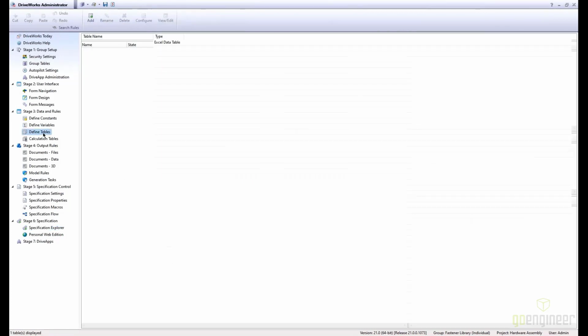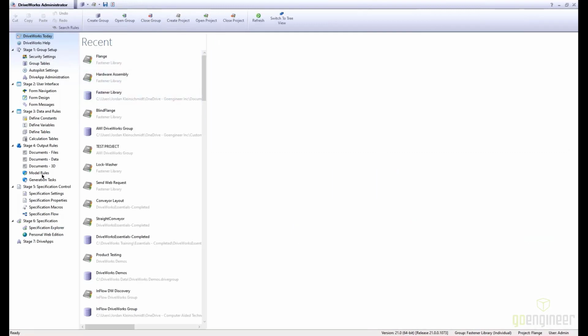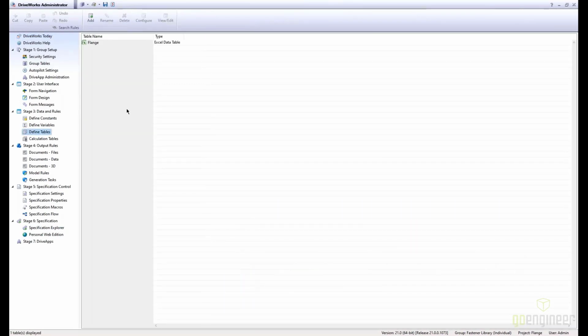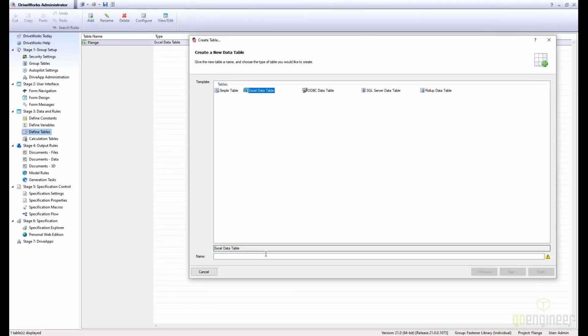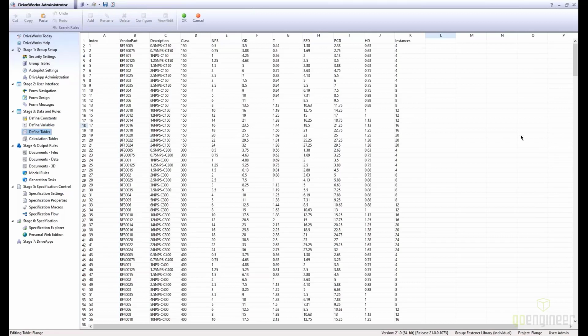So the first thing I want to do is add that table. Let's first make sure I'm in the right project, so I'm going to go ahead and add this table. It's just an Excel data table. So I'll go in and give it a name, do what I need to do there. I've already created this table though, so we'll just go ahead and take a look at how that imported.